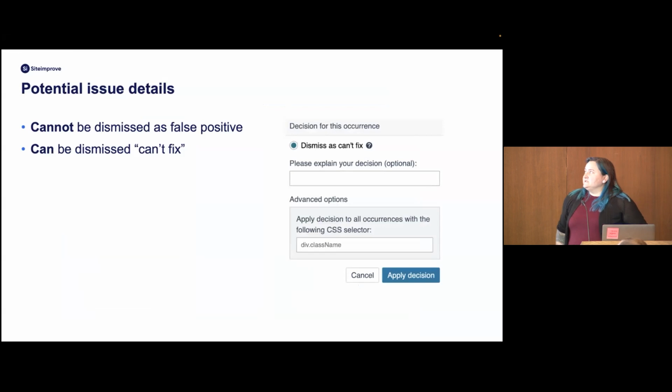So potential issues can be dismissed only as can't fix. You cannot, from the potential issue review process, say this is a false positive. We do that for a lot of reasons, but primarily not to clutter things. We want you to go through the guided review to decide if this is an issue or not, because likely, and I'm speaking generally, what's happening is that you're misunderstanding what the check is looking for. Whoever's doing this review is missing a piece of it in some fashion.